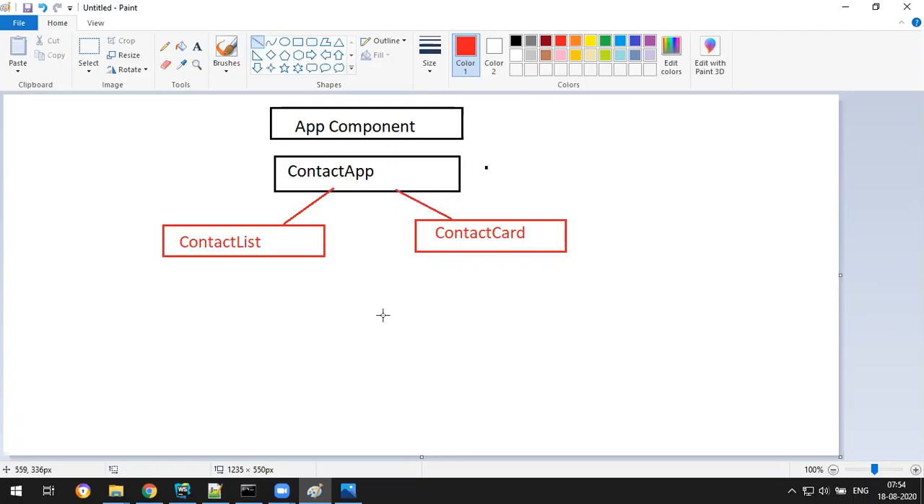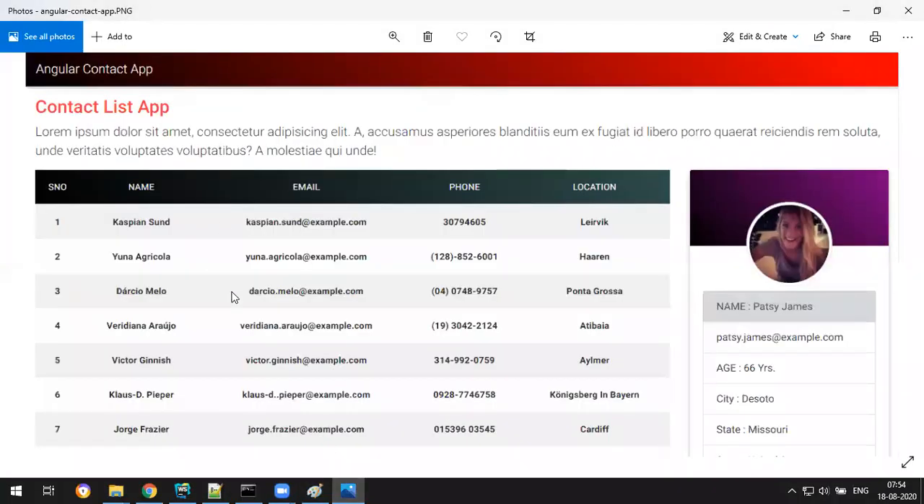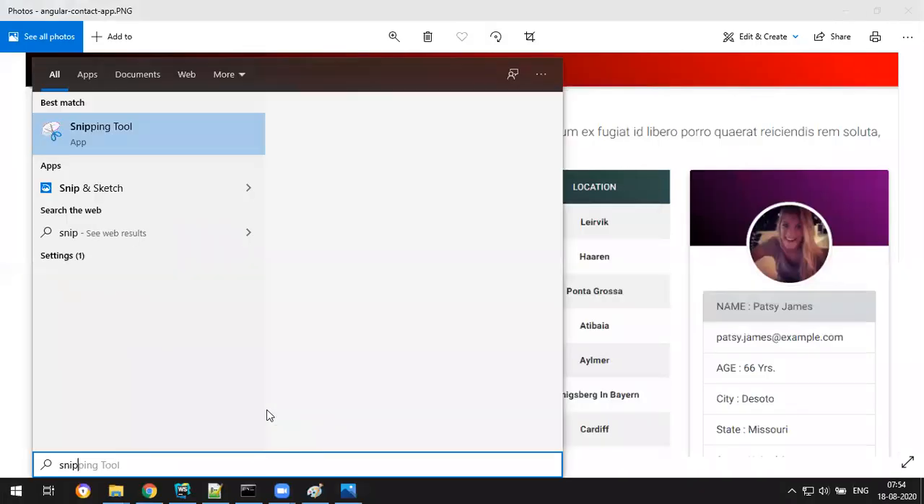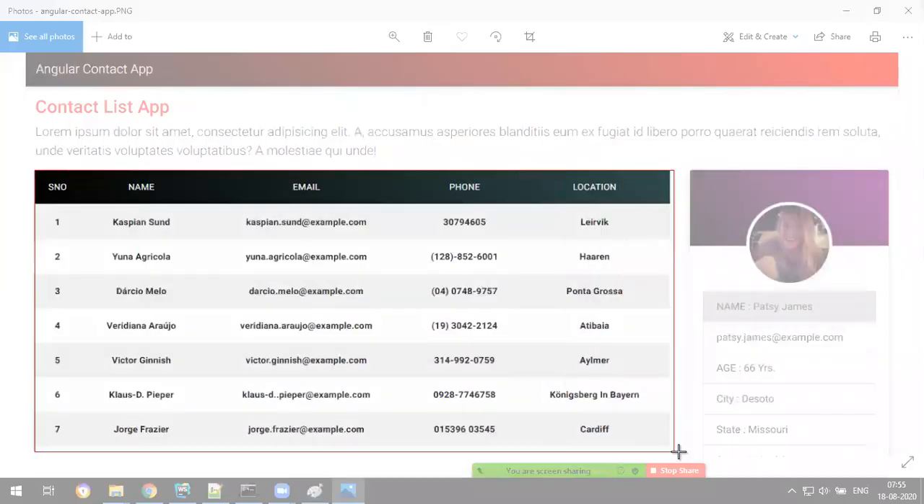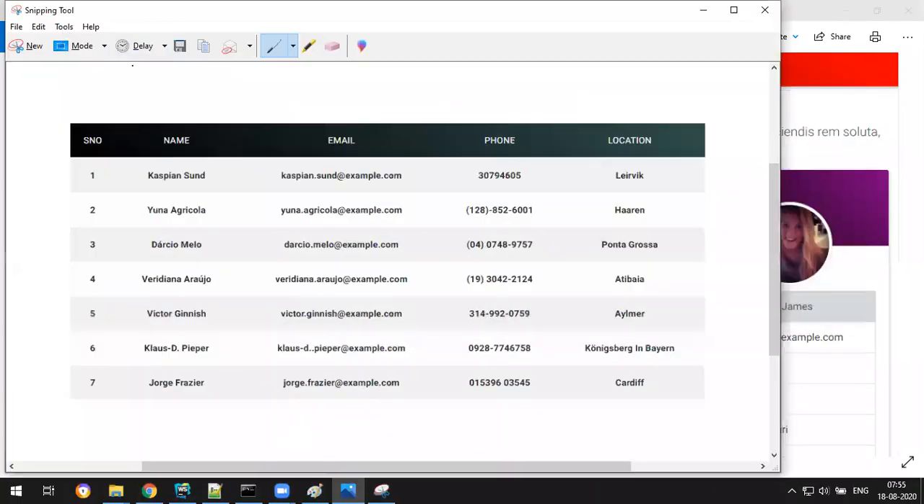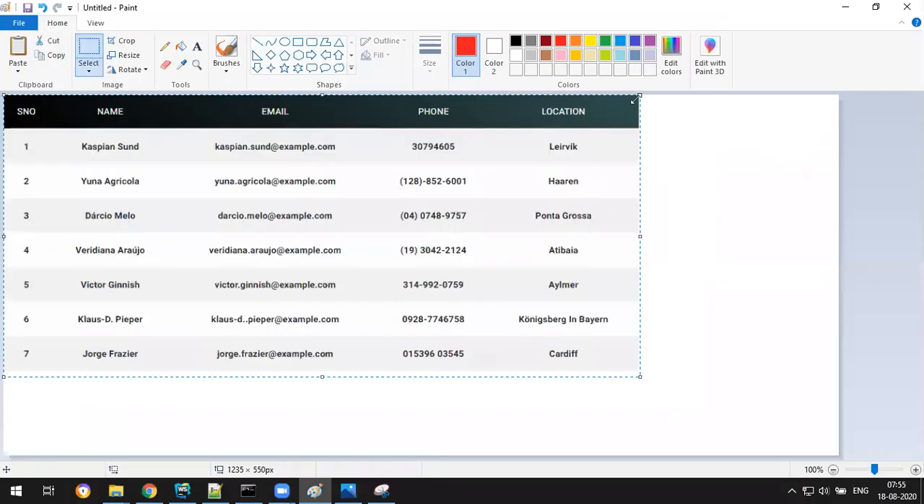Now the concept of component interaction is here. In the contact list you have the table format, right? If I select some data in the table, I want to display that data in the card. For example, if I select something here, can we do one thing? Can we take this table? Edit, copy, paste.